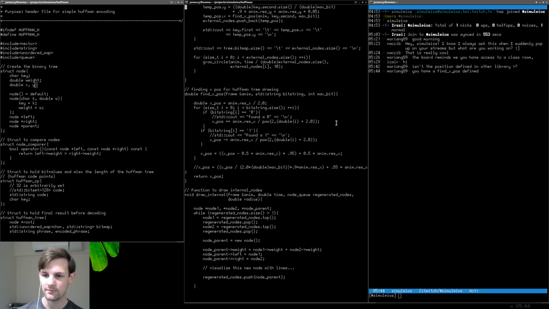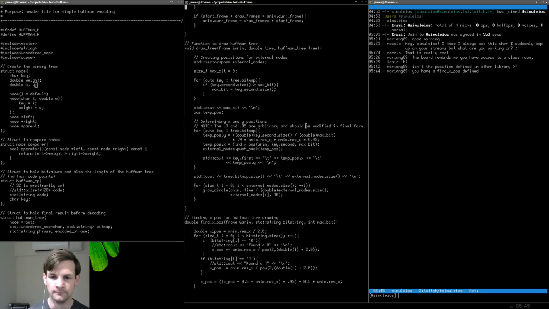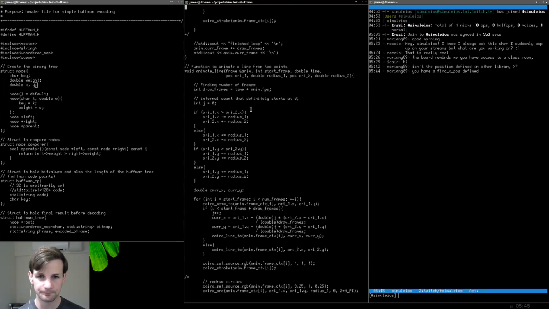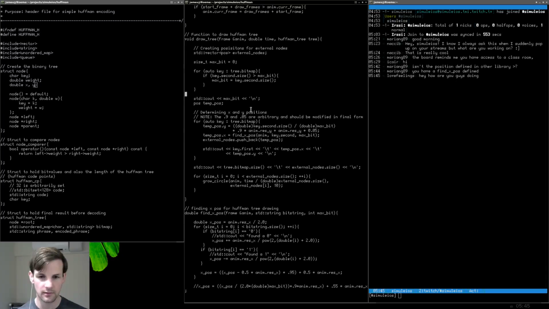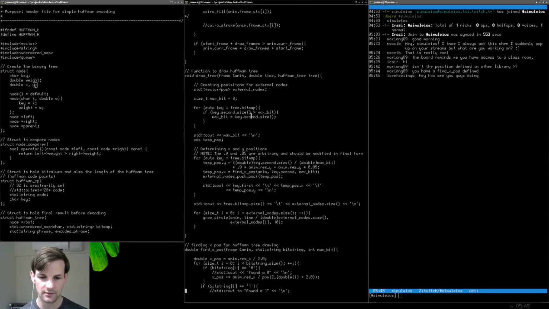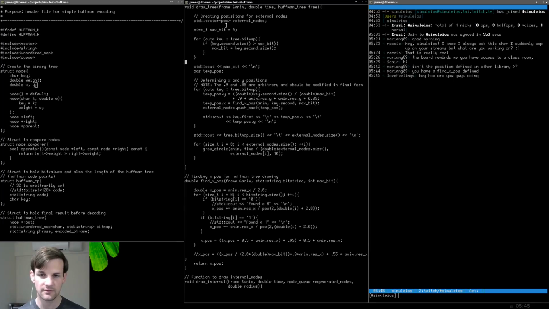Let's see, so we have int max bit, and also max bit, which I don't know if we have either. So let me see, we have node queue, draw internal. Okay. Sorry for the yawn, guys. What I'd like to do is at this point here, go ahead and put an XY position into the node, because that'd be super easy. But I'm trying to figure out what I'm doing here. Draw tree is here. Then I create a vector of external nodes. Oh, I see. Okay, so I created a vector of external nodes here.